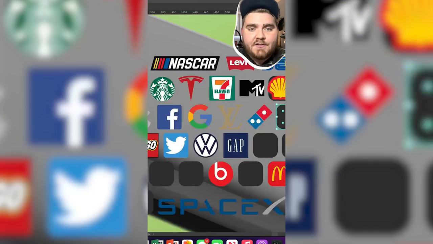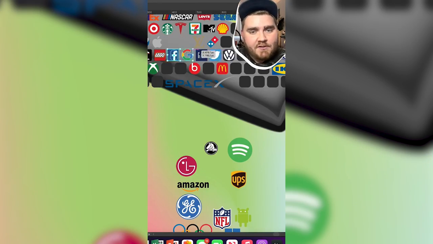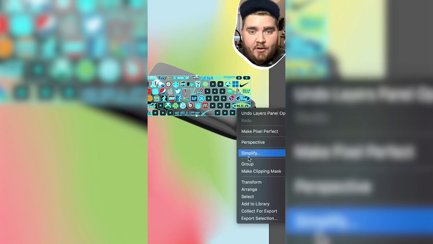Next, I put all the vectors into the keyboard that I made the first time, replacing all the keys with the new logos, and I group all that once it's done.